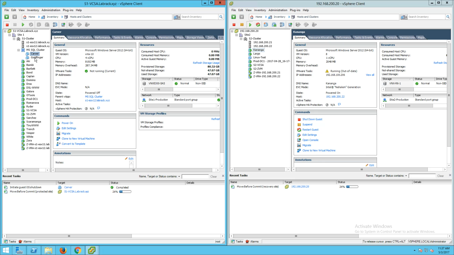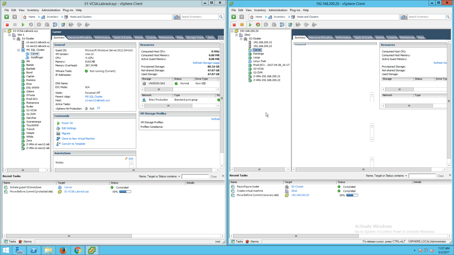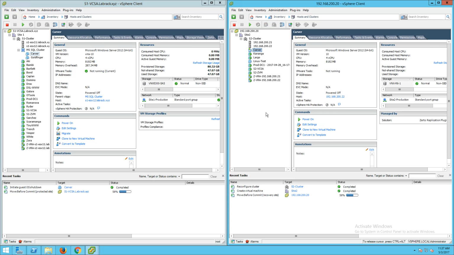So both nodes are down. SQL is officially down at this point. Kind of start the downtime clock. What you'll see then is Zerto creates Carver at the other side. It takes us, you know, a couple of seconds, maybe a minute at the most, to essentially get the disks the way we want them, so that we can power that guy on.